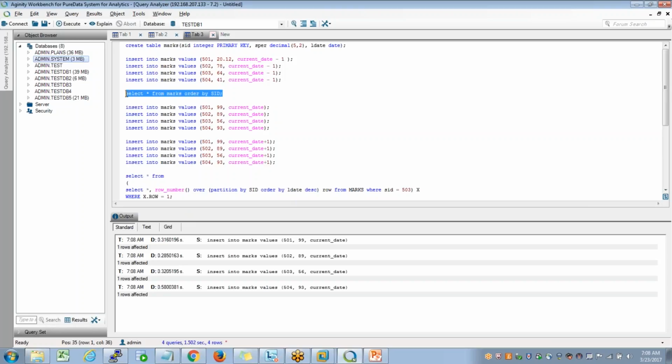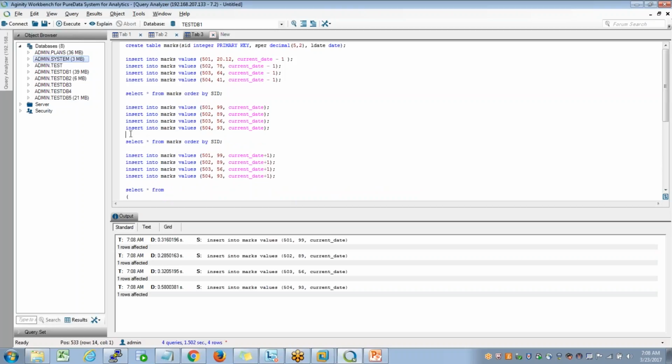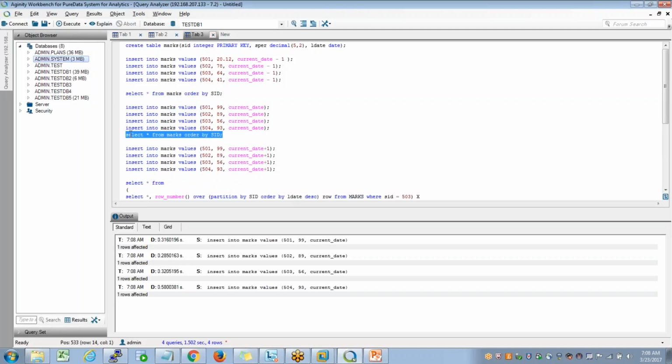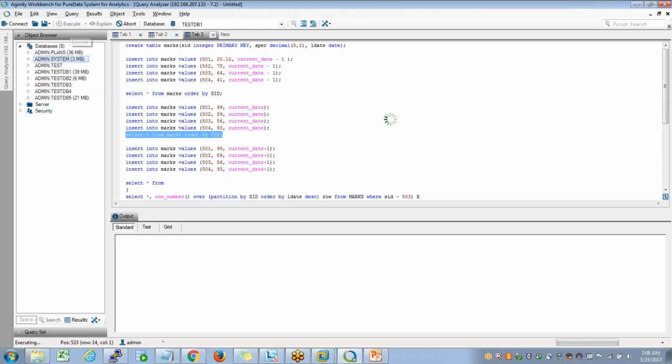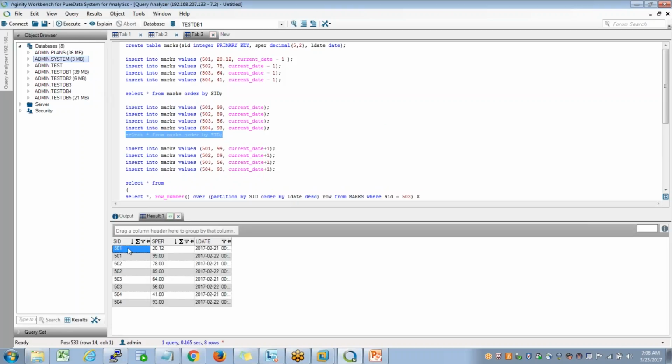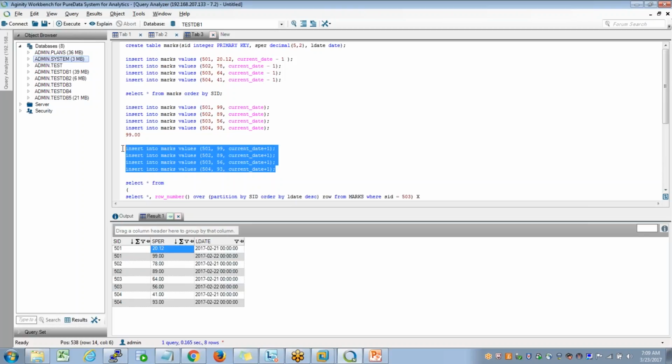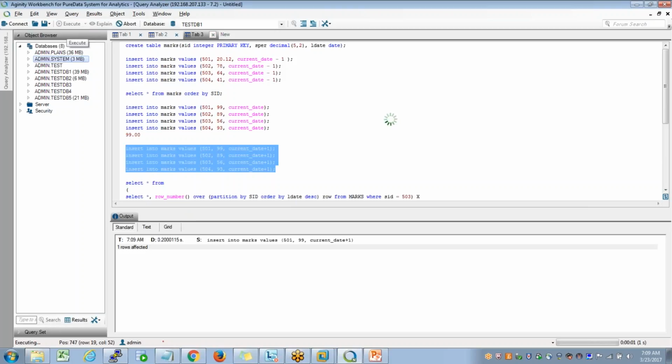Now when I run the same query here, against 501 you see 2 records, one with the previous insert date, one with the current insert date. The student average has increased from 20 to 99, but I'm still having the old record. Now let me insert for tomorrow's date, the third date.